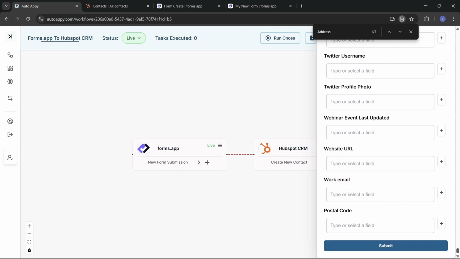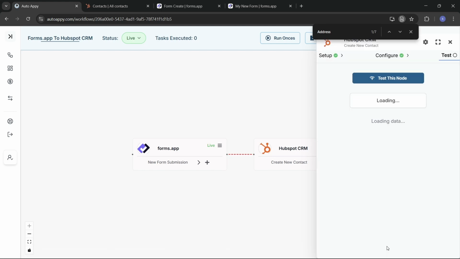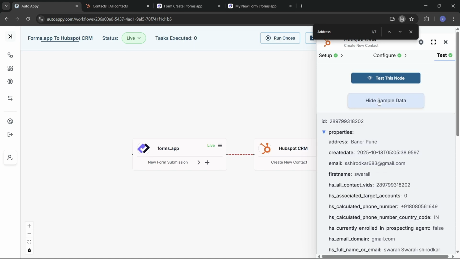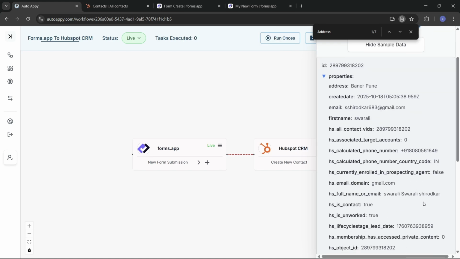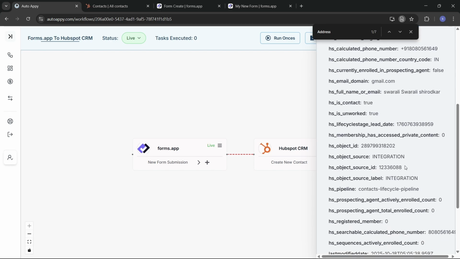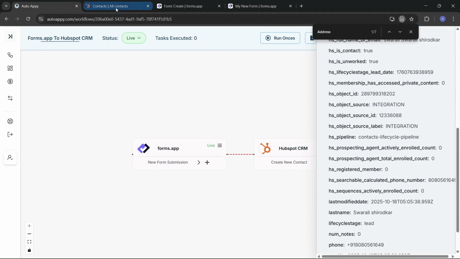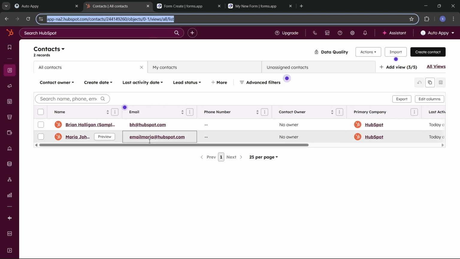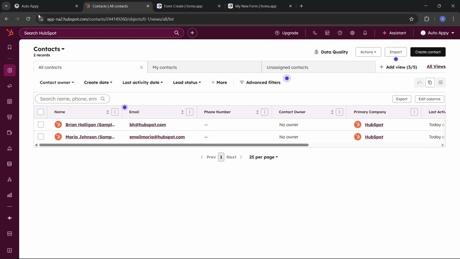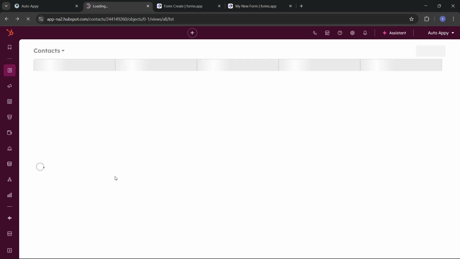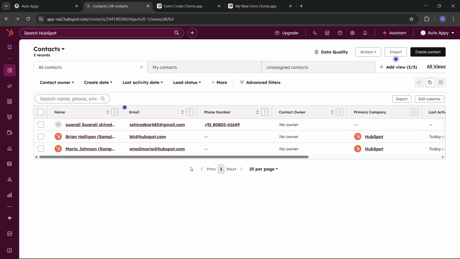Okay, and now we just go down and say submit. So the data has been saved successfully, and now you can go for test this node. The task has been successfully executed. So now let's go for hide sample data and show sample data. Yes, we have received the response. According to this, the row has been inserted in the contacts. Let's go to HubSpot CRM and check if it is appearing. Just refresh this page once. Yes, the contact has appeared, which we just saved.